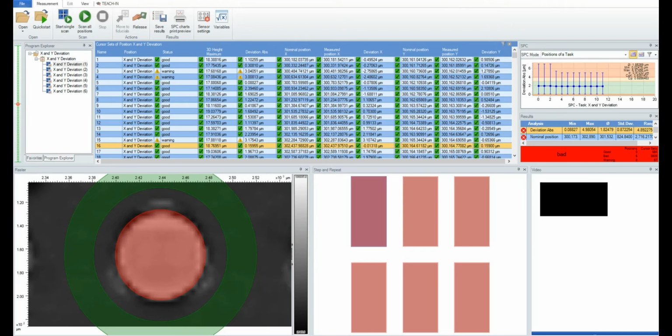From this, a calculation is made from the difference between the actual physical location and the expected nominal position, resulting in the deviations in x and y along with the absolute deviation. We also have built-in SPC charts in order to track the measurements.